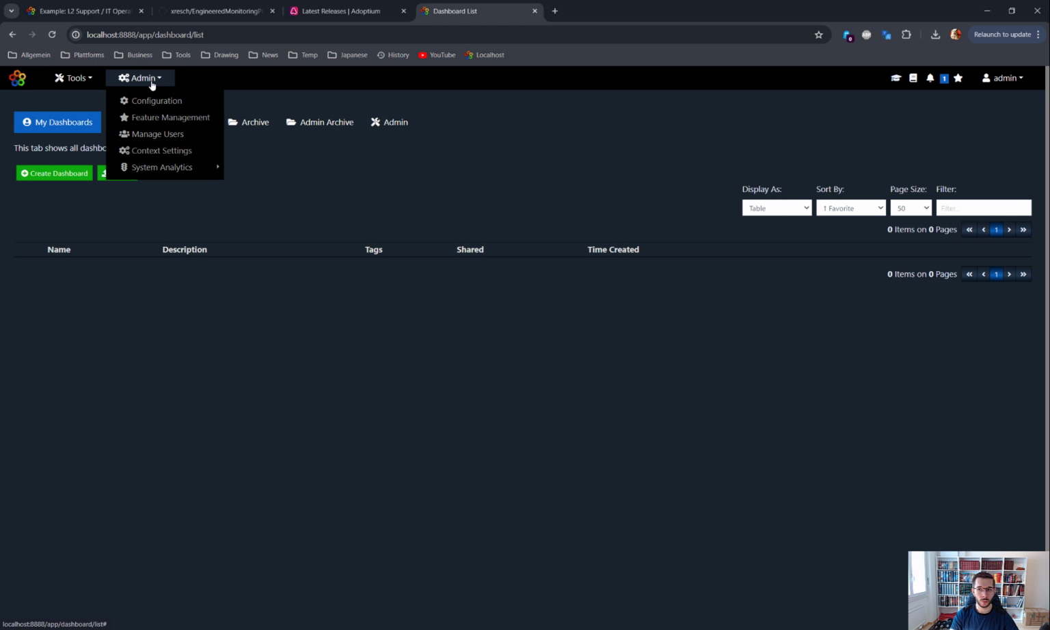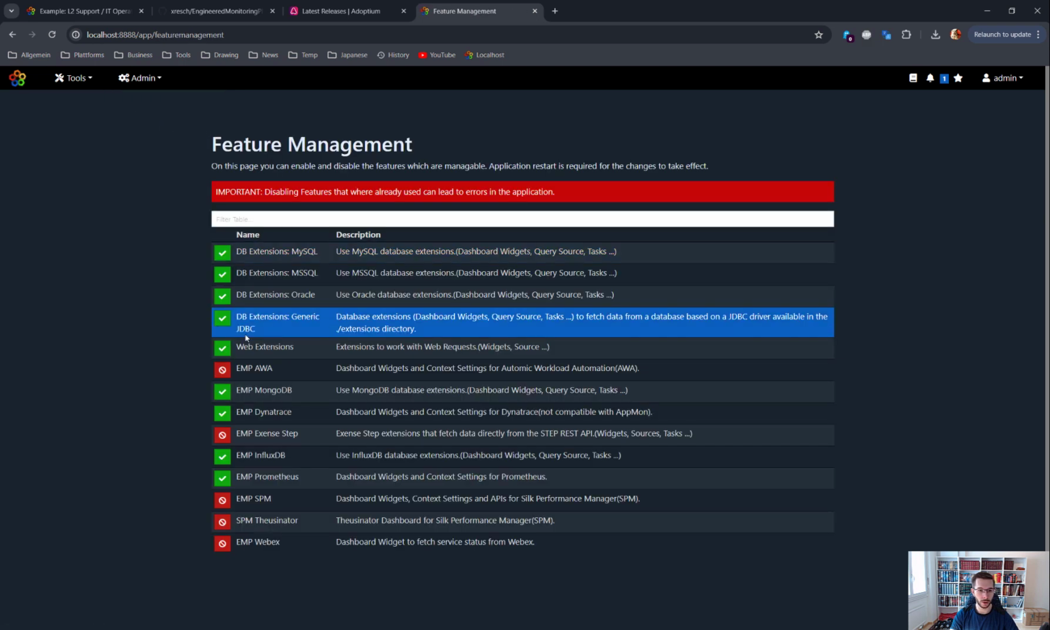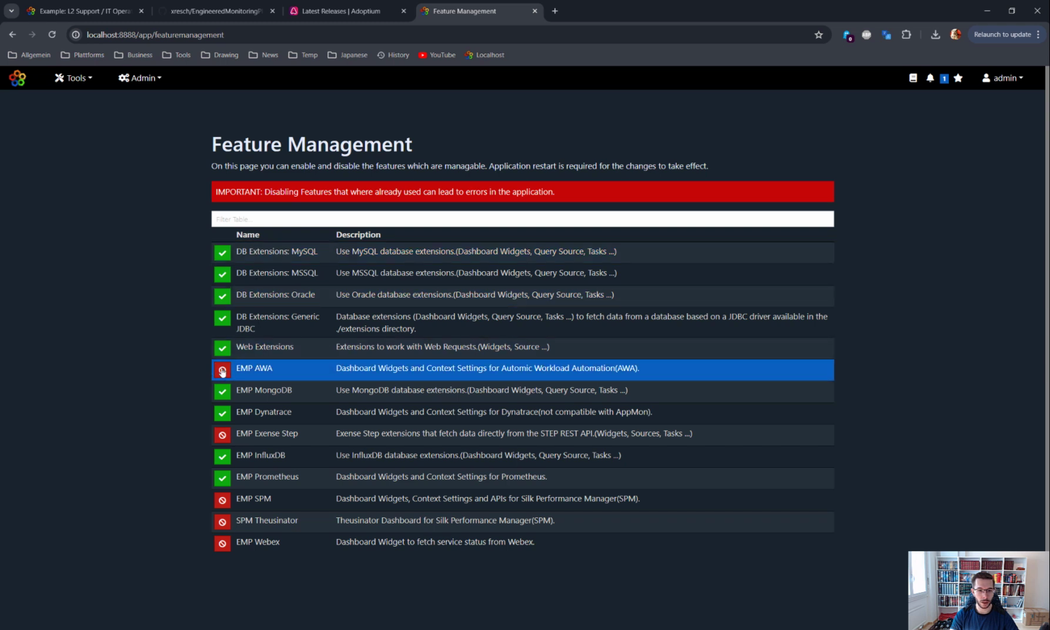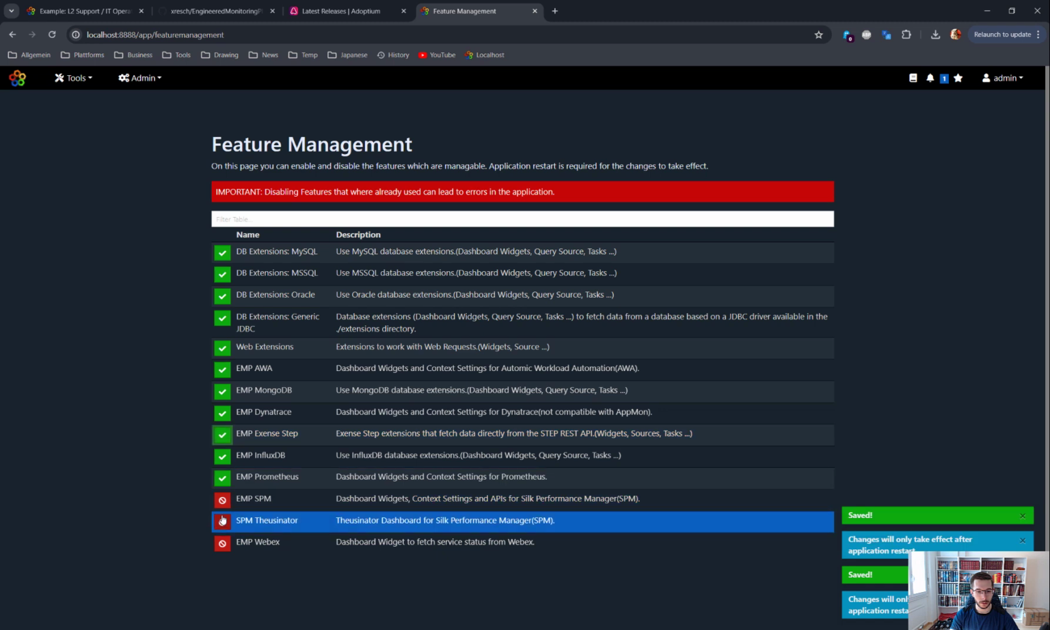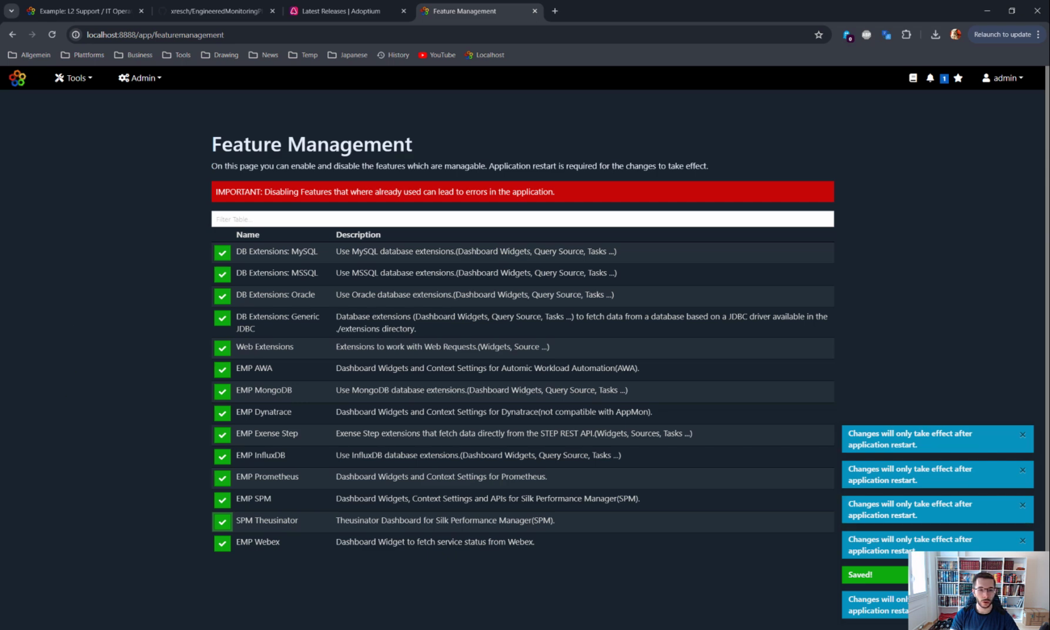And so to set up EMP for your needs, you have here a configuration section, and you have feature management, user management, context settings, and some system analytics. So this is all your admin things that you need. So the first thing that I would do is go to feature management, because here you have some features that are disabled by default, because you might need them, you might not need them. You just enable them here, and you do a restart.